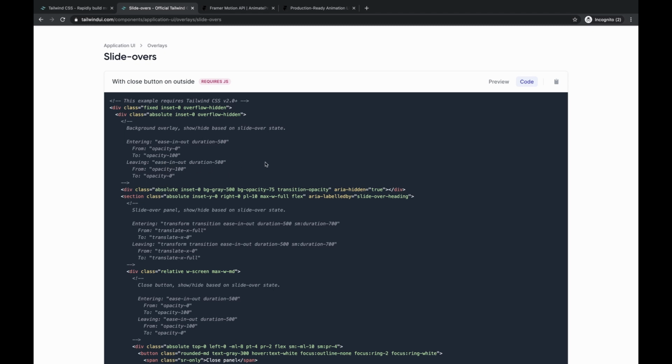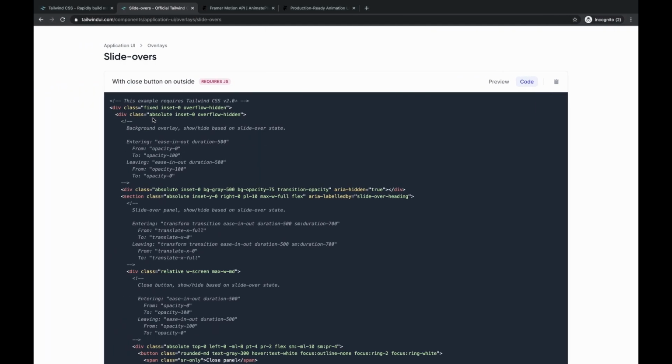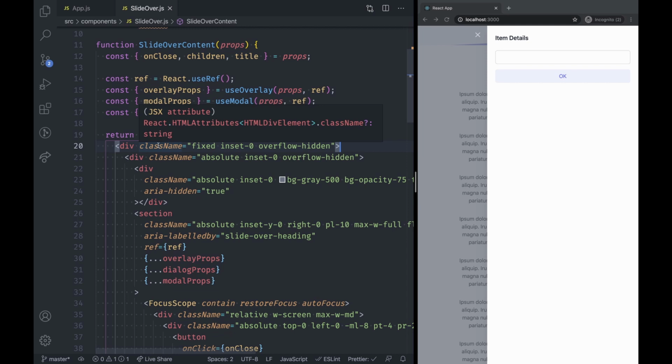So if we go back to our code and within our slide over content, the topmost div, or sorry, not the topmost, but the second from the top, this one here, right? We want to change that to motion.div.